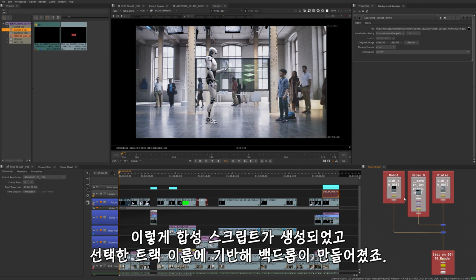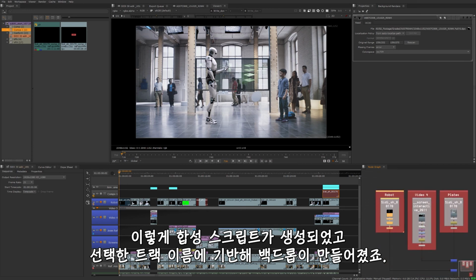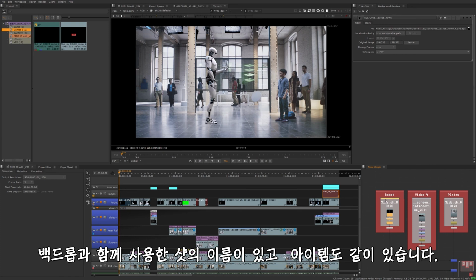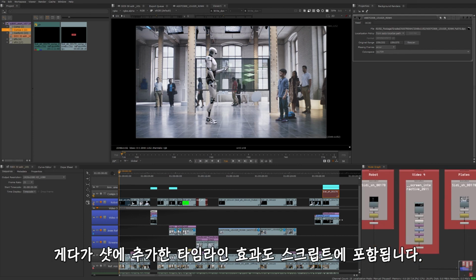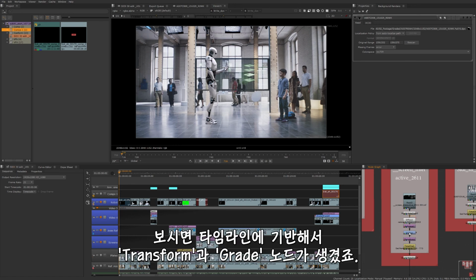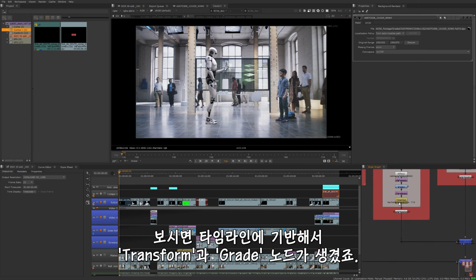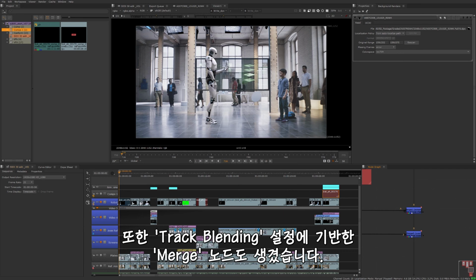So if we look at what was generated in our comp script for us, you can see a backdrop was created. Each of these backdrops are named based off the track name that we had selected. Within the backdrop, we have the name of the shot that we're using, and then we have the asset itself. Additionally, any kind of timeline effects that were added onto these shots are also included in here as well. As you can see, we got our transforms, our grades. It's already set a new clip range for us based off of our timeline. And then it's also merged these over based off our blending track settings.